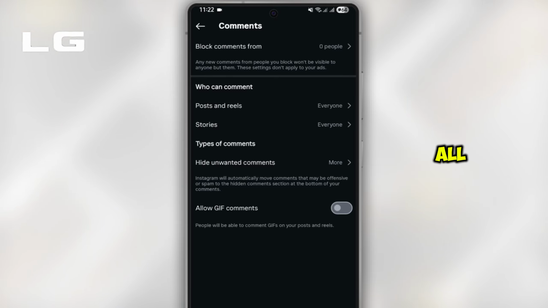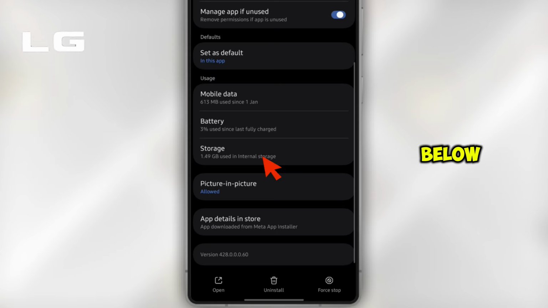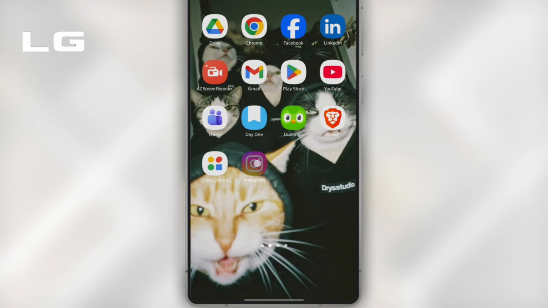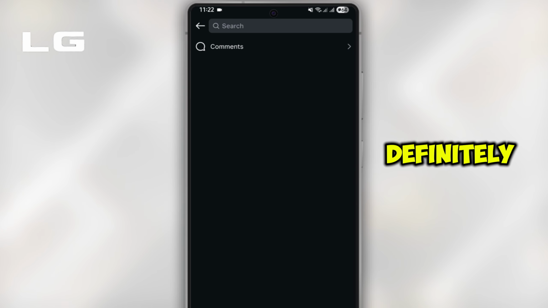And likewise, all you have to do is go ahead and clear the cache. Long tap onto your application, tap on the I button. Scroll below, tap on storage, and then clear cache. Once done, you're going to have to restart your device, launch your Instagram application again, refresh it a couple of times, and it will definitely fix the problem.